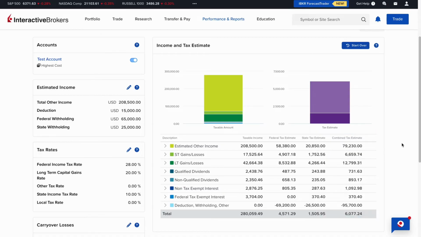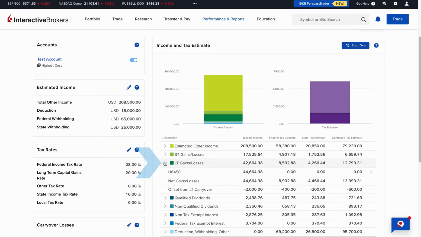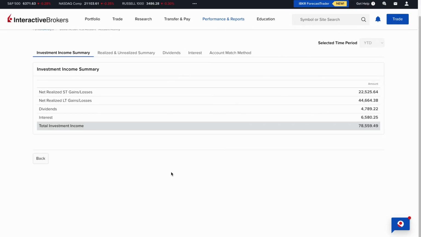Within the table, you will see an expansion-contraction arrow to the left of each line item. By expanding the ST gains and losses line, the user may drill down further within an account to learn more about which account is responsible for income and tax values and whether they are due at state or federal level. Let's dive a little further, this time by expanding the long-term gains and losses line. To drill down, click on the line containing the account number, which takes us to an account activity page on which there are 5 tabs.